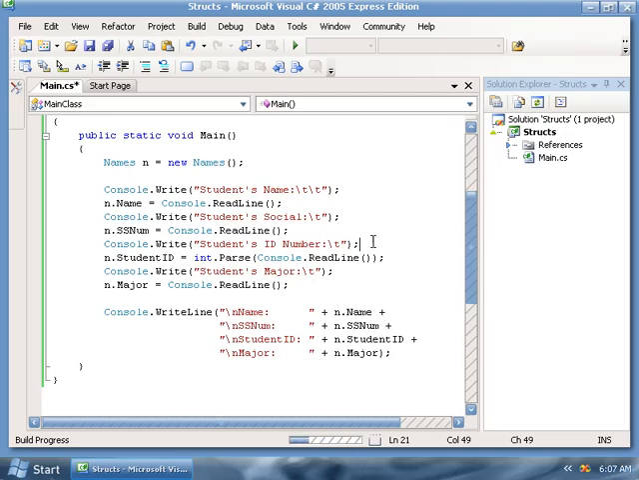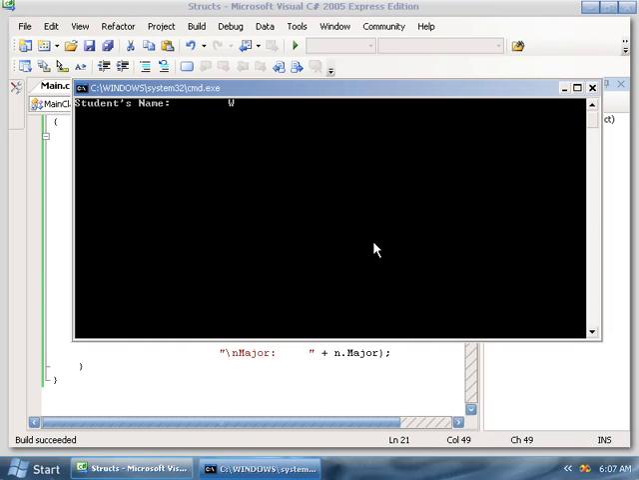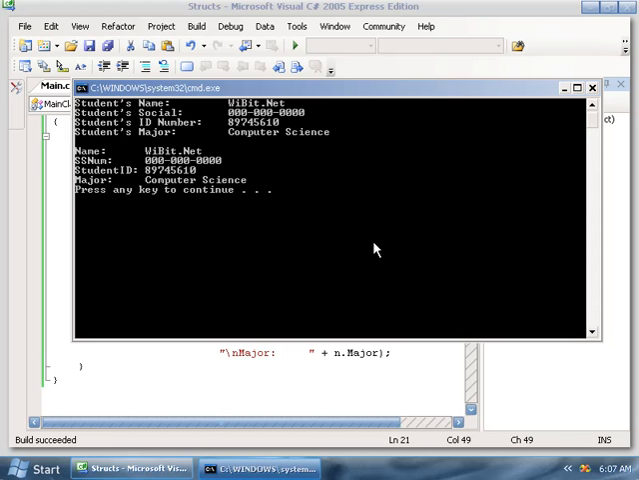So if we do Control F5, student's name, wibit. Student social is going to be 00000000000. Their ID number, let's say it's just like 897456110. Look good. Student's major, computer science. And it's going to print me out that record. So the name of the student is that, their social is that, and that. Excellent. So code this and get used to this concept, and we're going to come back and we're going to develop an array of structs.